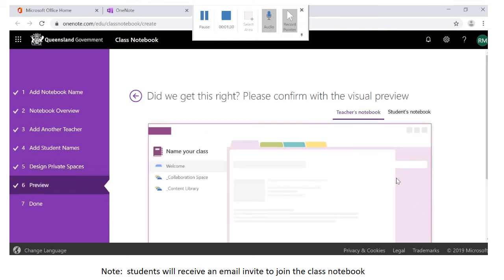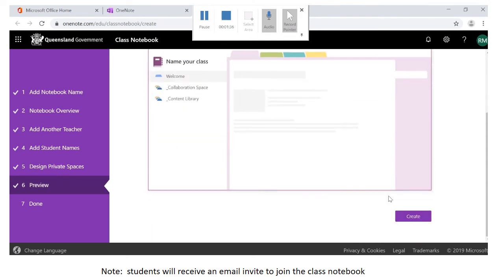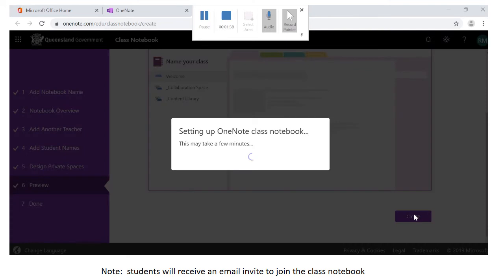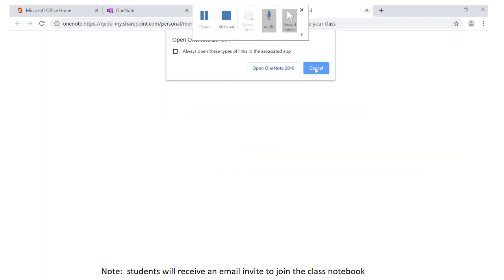So I'm going to press Next, Preview. So as I said, it's like a big binder. That's what that will look like for students. I'm going to press Create. I'll just pause that for a moment. When I'm done, I'm going to select Open in OneNote.